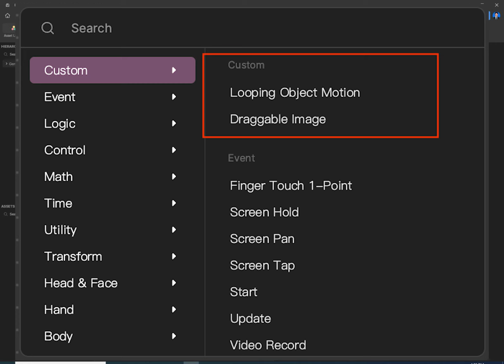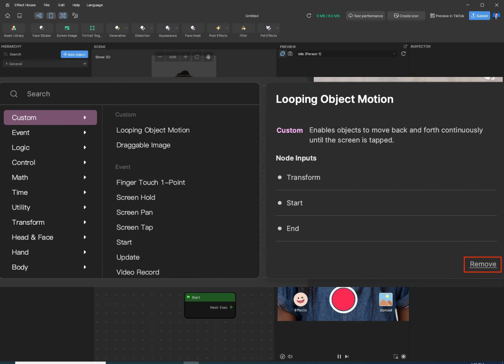You can also delete a saved subgraph from the custom tab of the node menu. Click the add button, go to the custom tab and over a subgraph, click remove.